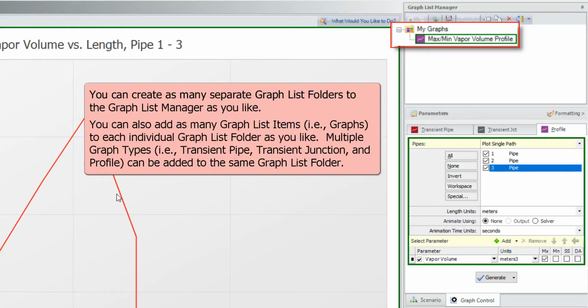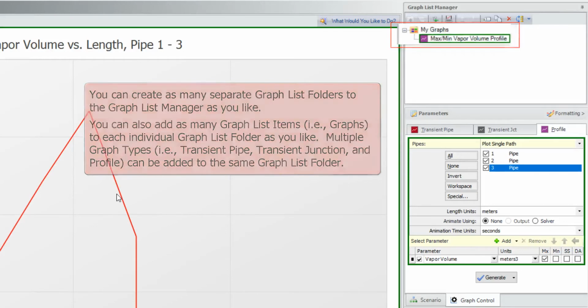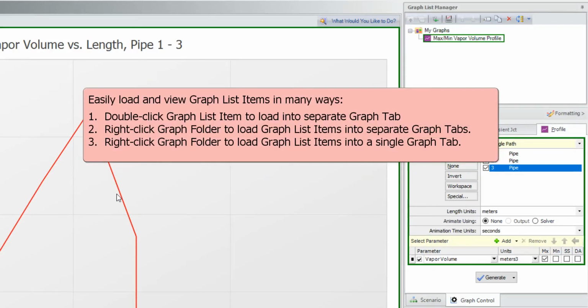You can create as many separate graph list folders in the Graph List Manager as you like. You can also add as many graph list items to each individual graph list folder as you like. Multiple graph types, like the transient pipe graph, transient junctions, and profile plots, can be added to the same graph list folder. Easily load and view graph list items in many ways.